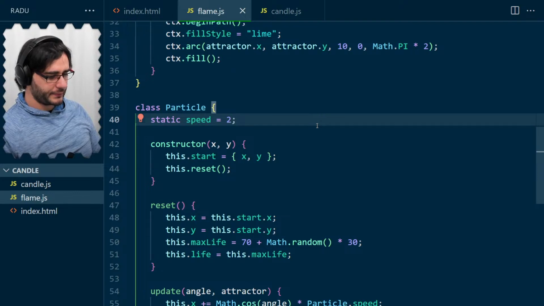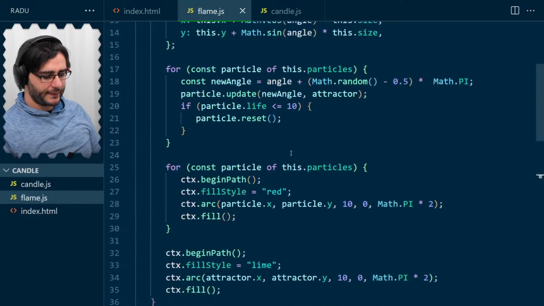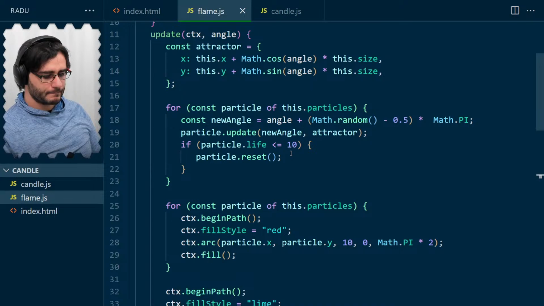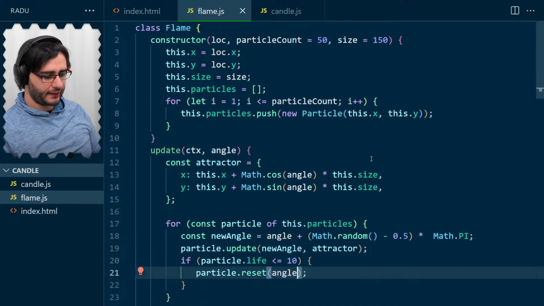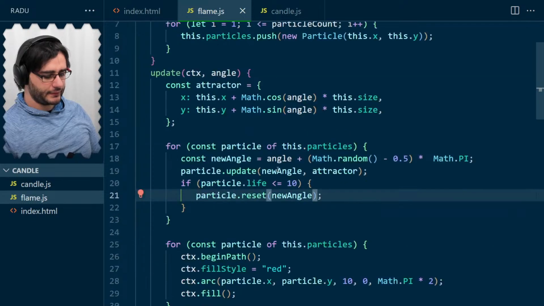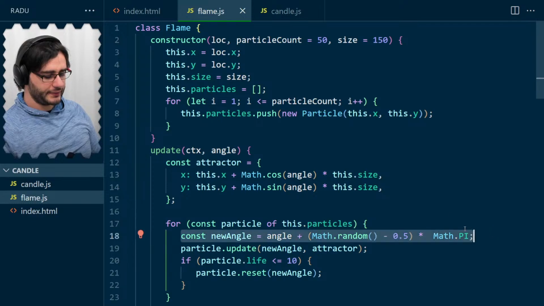Okay, I realize what the problem is. When the particle starts or resets, we should give it this angle. This angle. And when generating the particle, we should also give it an angle like this.